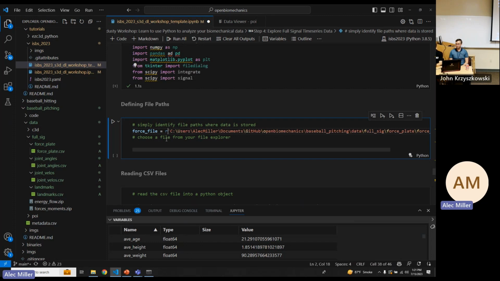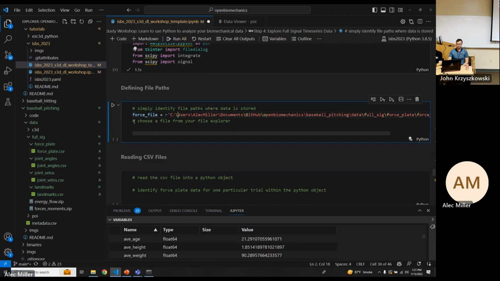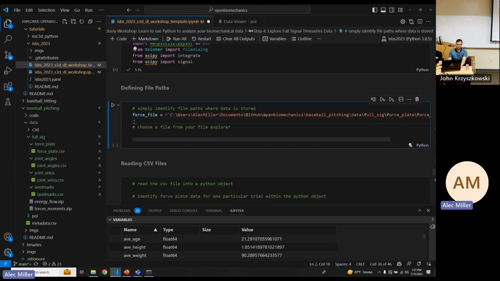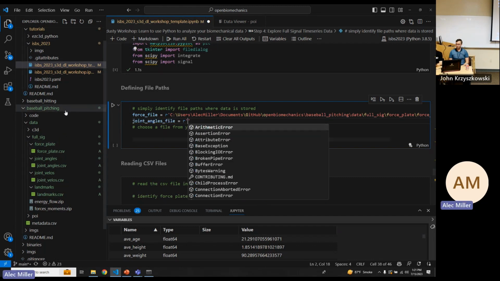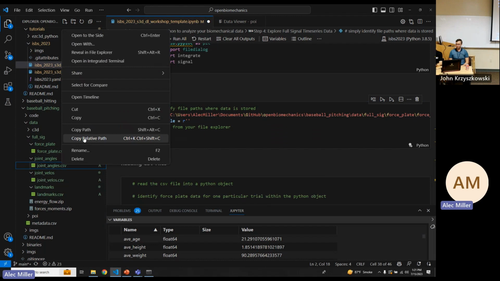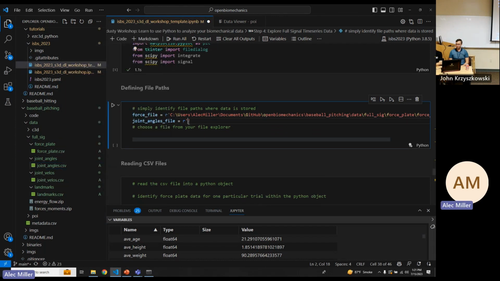Kyle talked about the r before the character string. That handles the slashes, because Python expects them to be, I don't know the correct terminology, like the forward slash, not this one. So Python will automatically flip that. And so if we wanted to, we could also set our directory to our joint angles file, with an r, and copy that joint angle CSV and paste it right in there.